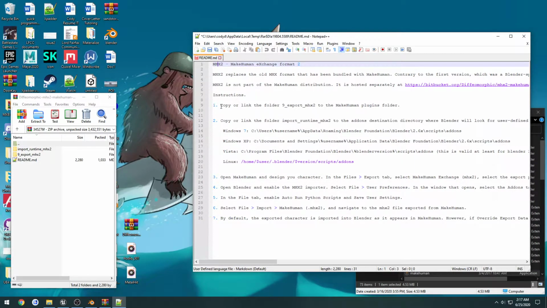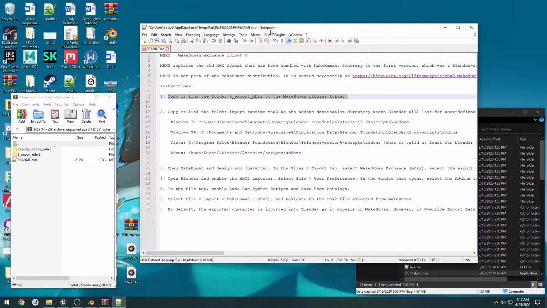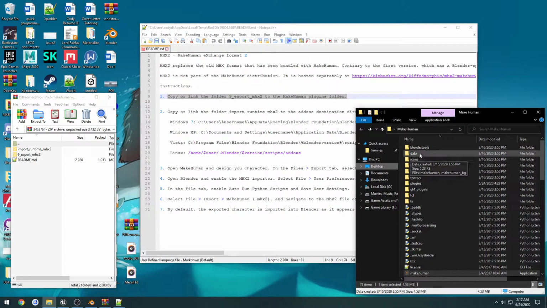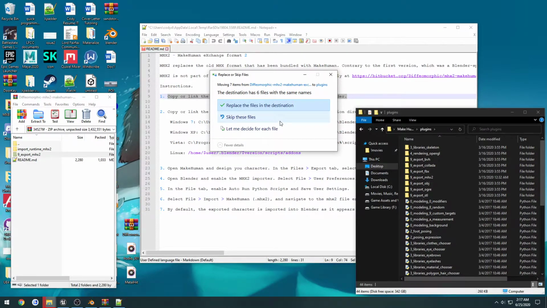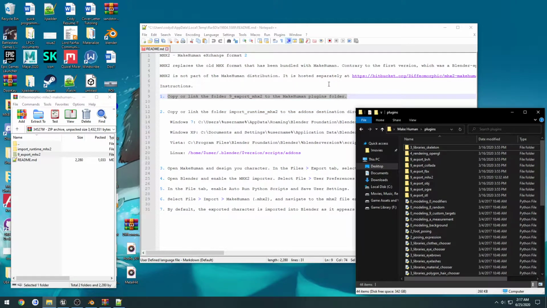So pretty much what we're going to do is install the MakeHuman plugin into the MakeHuman plugins folder. So go to your MakeHuman directory, plugins. You're going to take 9_export_MHX2 and just click and drag it in there like so. I've already done this, so I'm not going to.